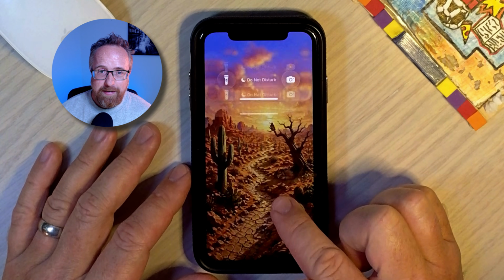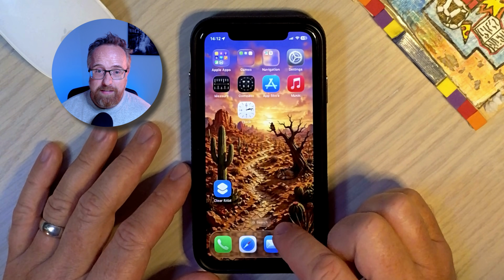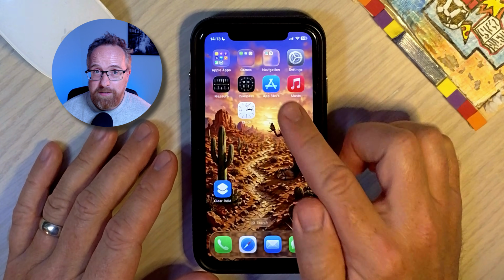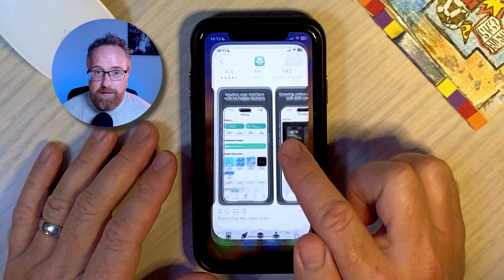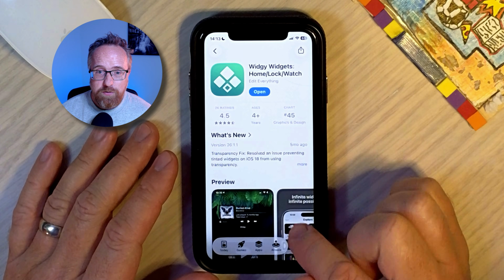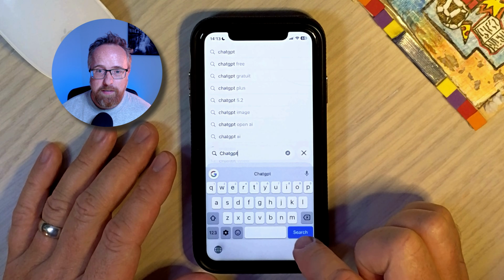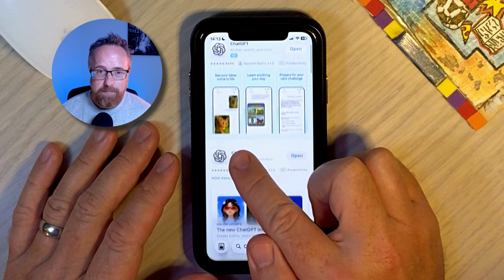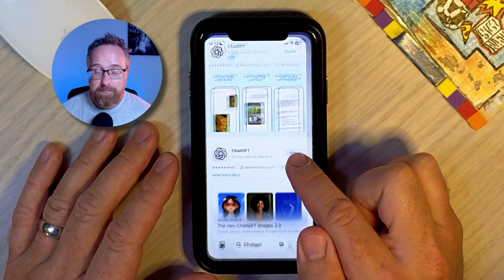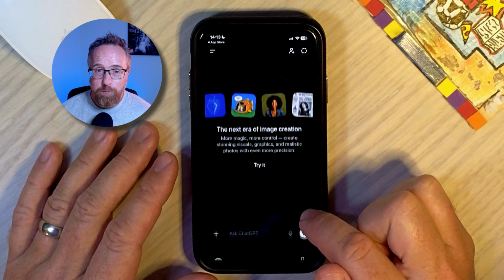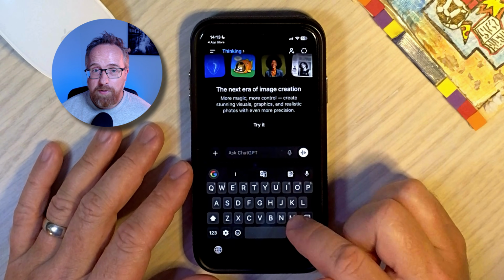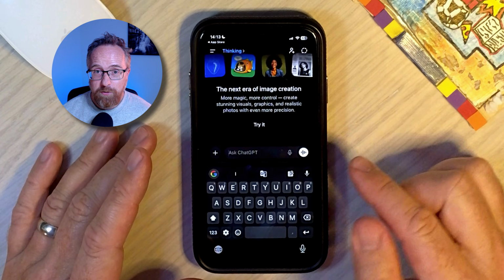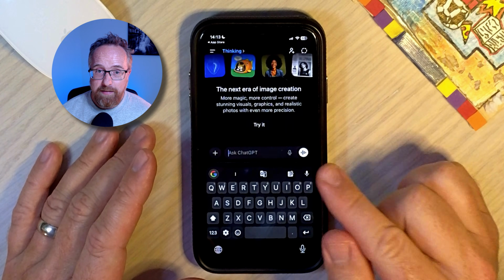I just love it. So to create these things, we have to have ChatGPT installed on our phones. All we need is a free account as well. So if you don't have that yet, go to the App Store, search for ChatGPT, and then tap search. And this is it right here. And I already have it, so I can just tap open, and it'll open my ChatGPT account. You will have to sign in, but like I said, you can do it with a free account. So you got to create a free account if you don't have one yet, and then log in.